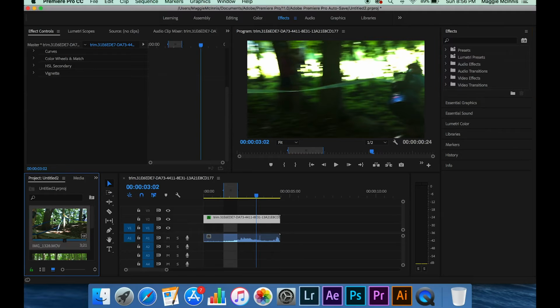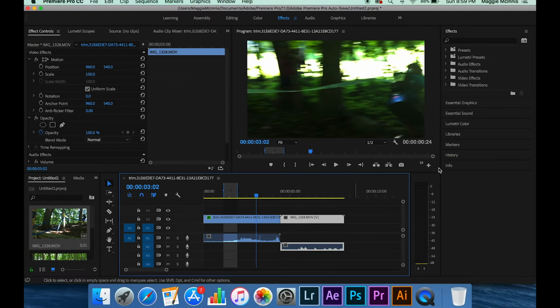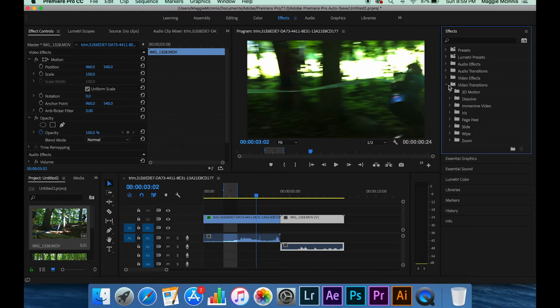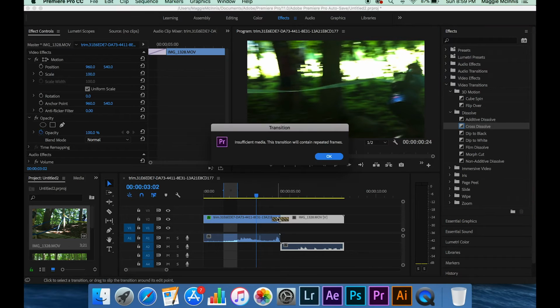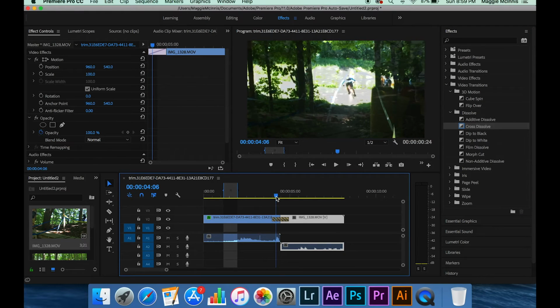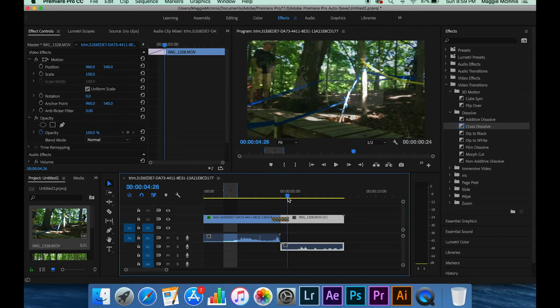So I'm going to just drag in another clip here right next to it. Our first folder we're going to talk about is video transitions. Hit that little arrow, and you have a plethora of transitions to choose from, more than in iMovie. You have everything from 3D motions to dissolves to your immersive video. I'm just going to do a boring cross dissolve. You click and drag it right between your clips. Then when you play over it, you can see a nice cross dissolve from one into the other.